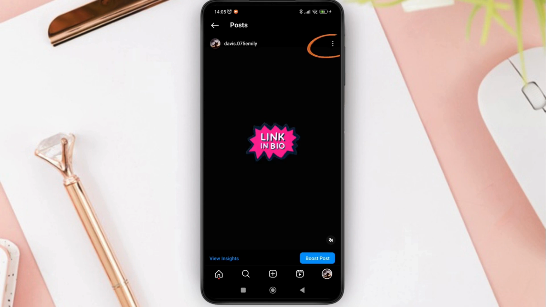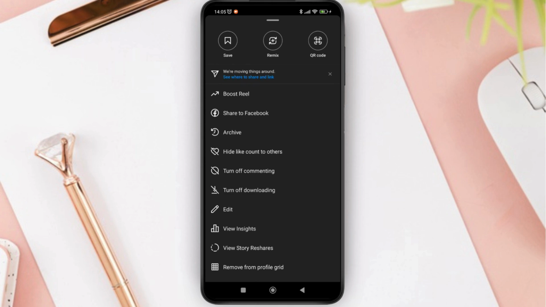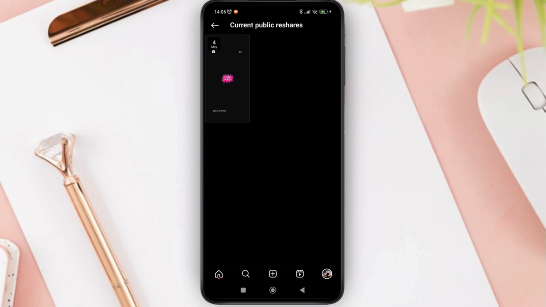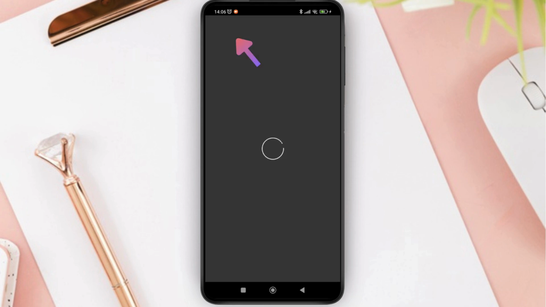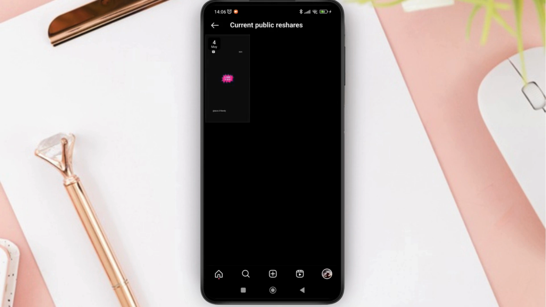So tap on the three dotted lines at the top of the screen. And here you can find the option of view story reshares. You can see this option. So just tap on it and you can see who has shared the reel. So tap on the reel yet again, and here you can see the profile of the person who has shared your reel. And there you go.